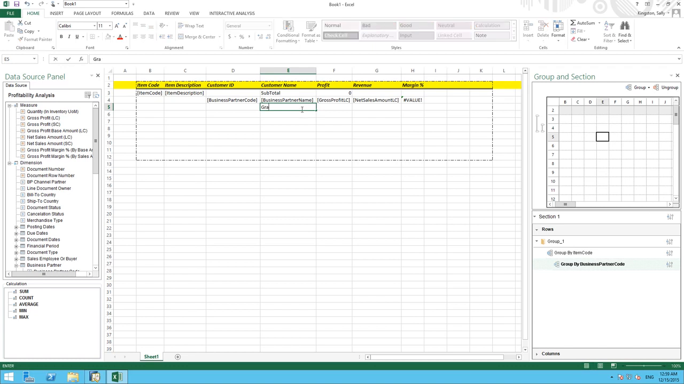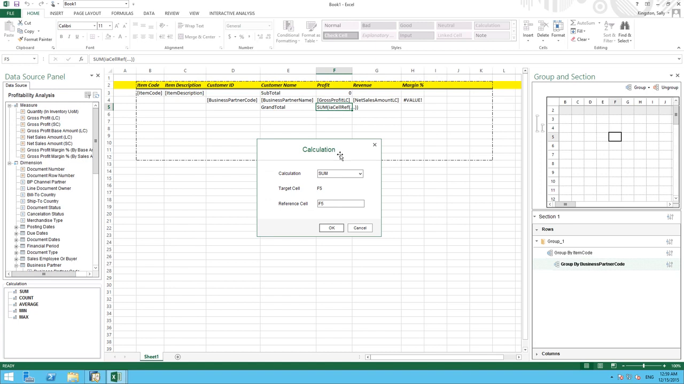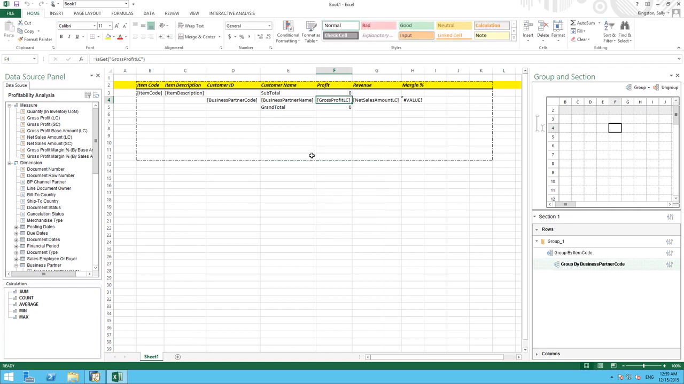Likewise, we can do this for a grand total. So if I name my cell grand total, again, we simply drag our calculation sum into the cell that we would like our grand total to be, and we ensure that we reference the correct cell for our calculation. Now I'm just going to format these cells so they're easily visible in our report.